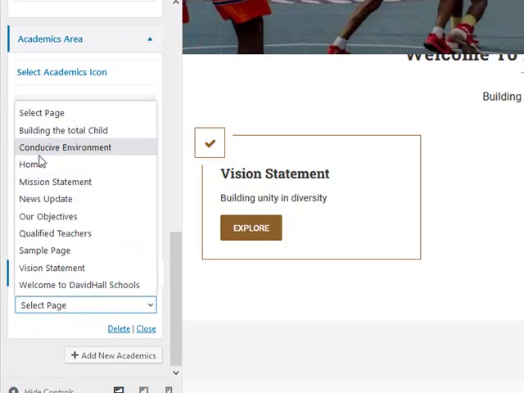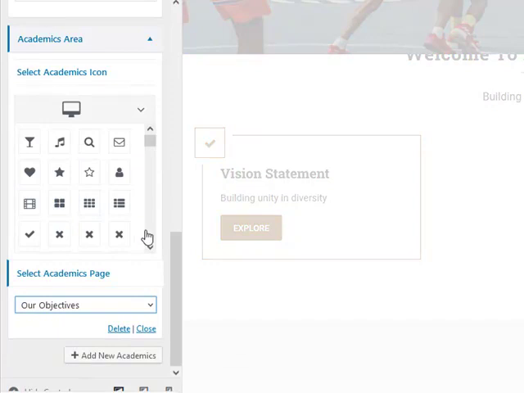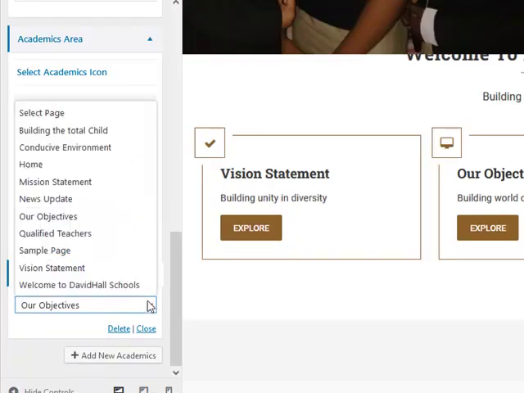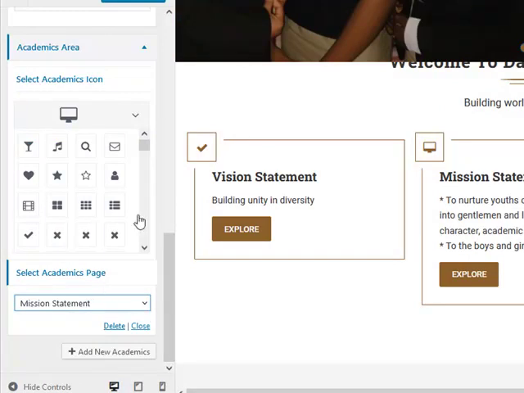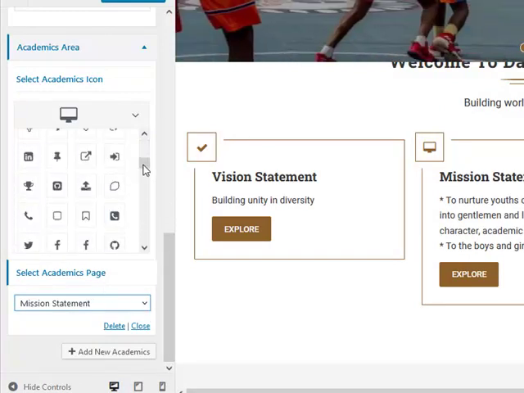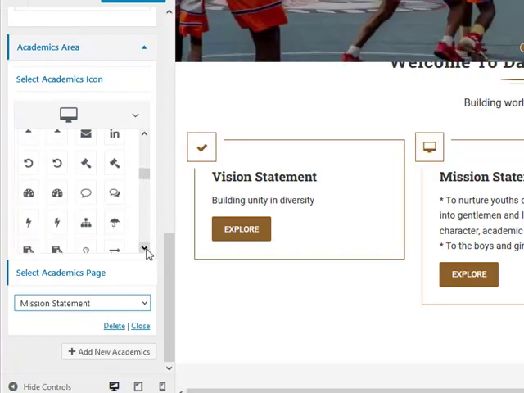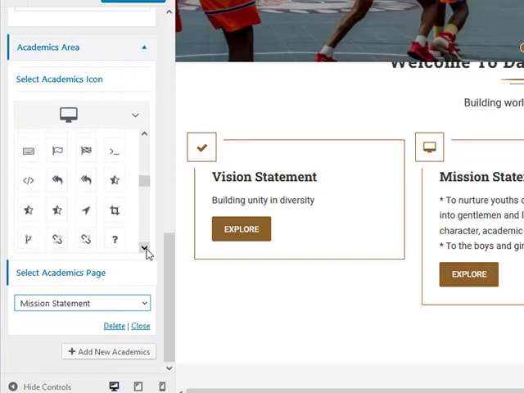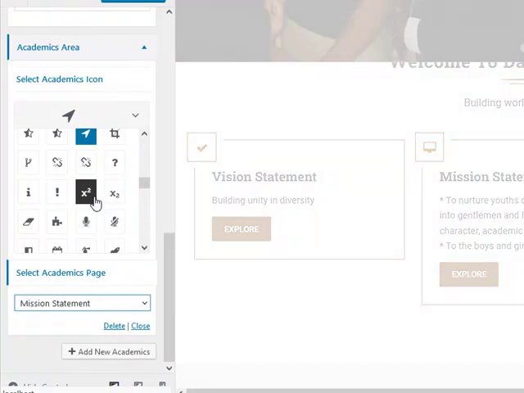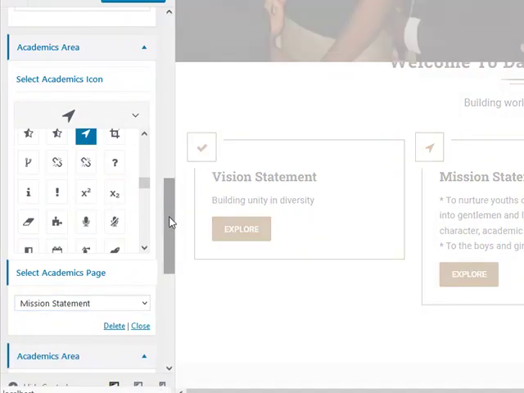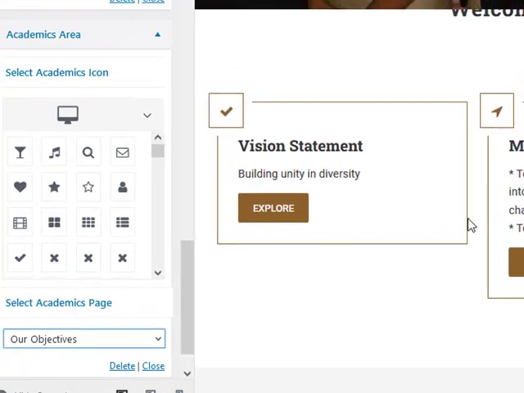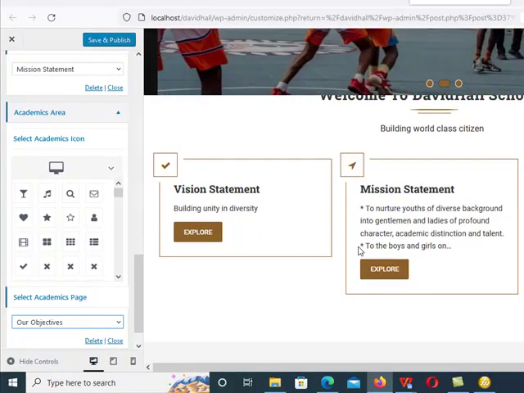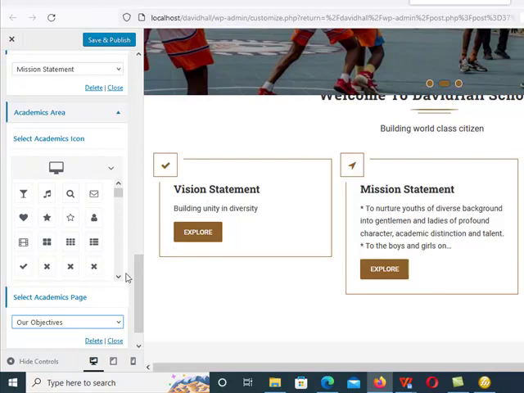Select the page. Our objectives. No, the one that is the longest is the one I want to be at the middle. The mission statement. Do you understand? Mission, what icon should be the best to describe it? Let's see. Then add new. Objectives. So the longest will be at the middle. It's better rather than putting the get. We now save. We want three.